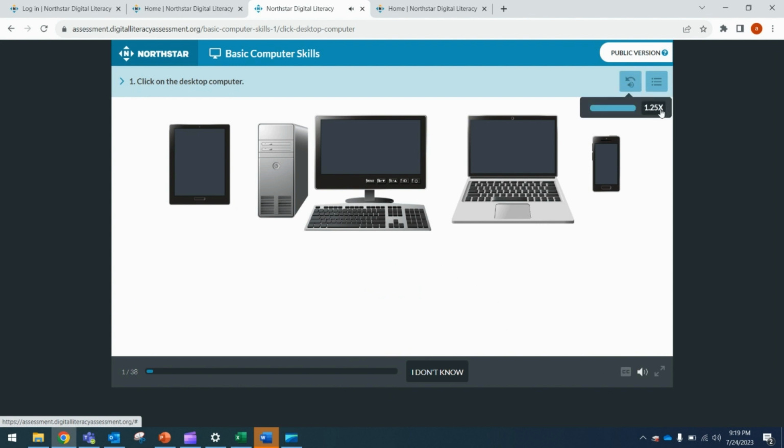And if you want to, you can change the speed on that. Maybe it's going too slow, maybe it's going too fast. So you can change the speed on that.